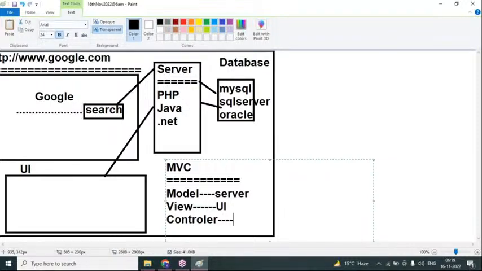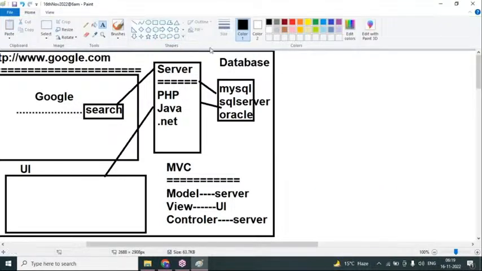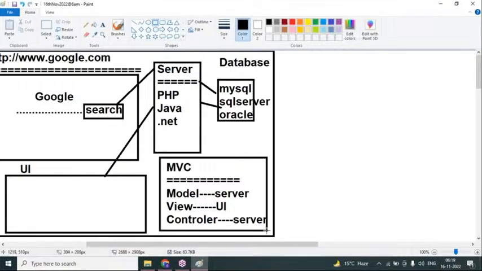Here the controller page, you can see that it is with the server page. This way we can interact. So in MVC architecture, we always use the model view controller architecture. This is the basic architecture for any application.